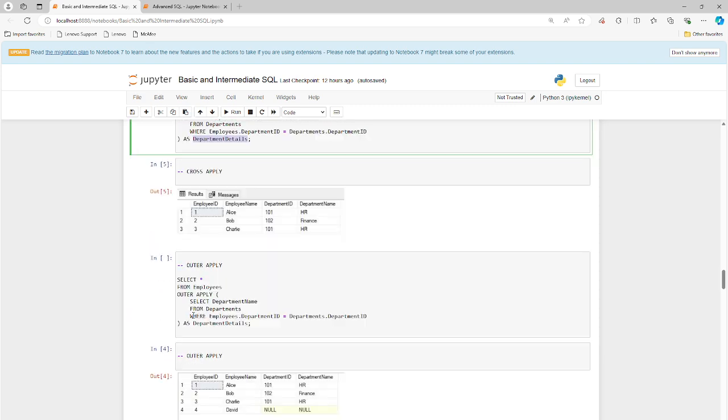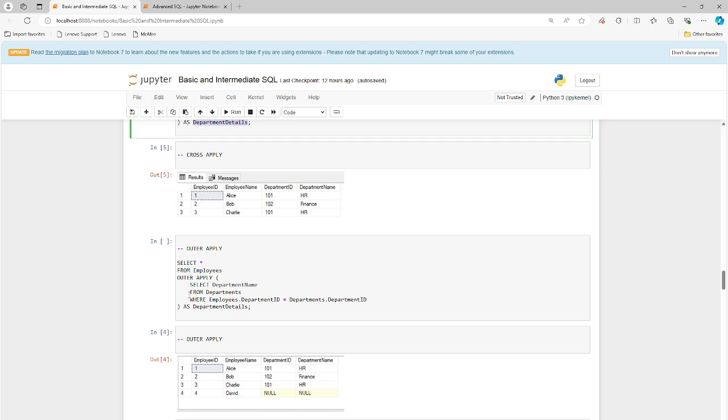Now we have an outer apply. Again, a subquery right here, select from where employees.department ID equals department.department ID as department details. So another alias, and we are doing an outer apply. Now the cross apply is basically running like an inner join. But the outer apply is actually running like a left join. Okay, so you can see all the records from the employees, but only the matching department IDs. And if there's no match, like David doesn't have a match.